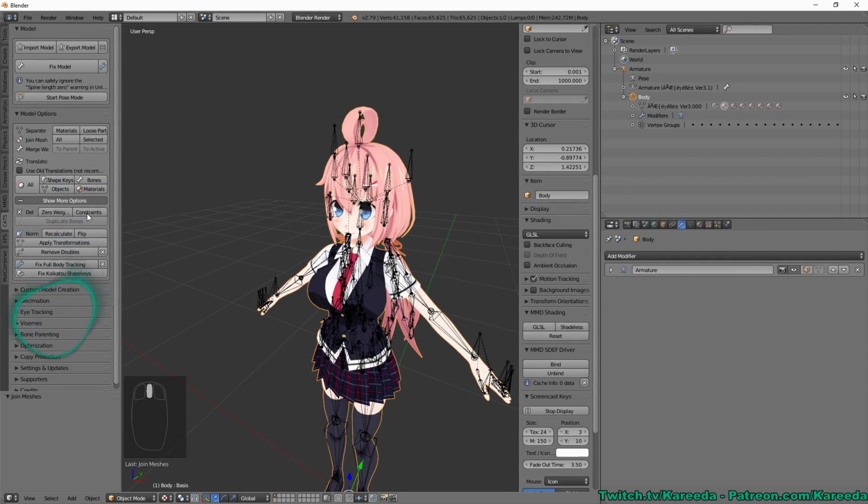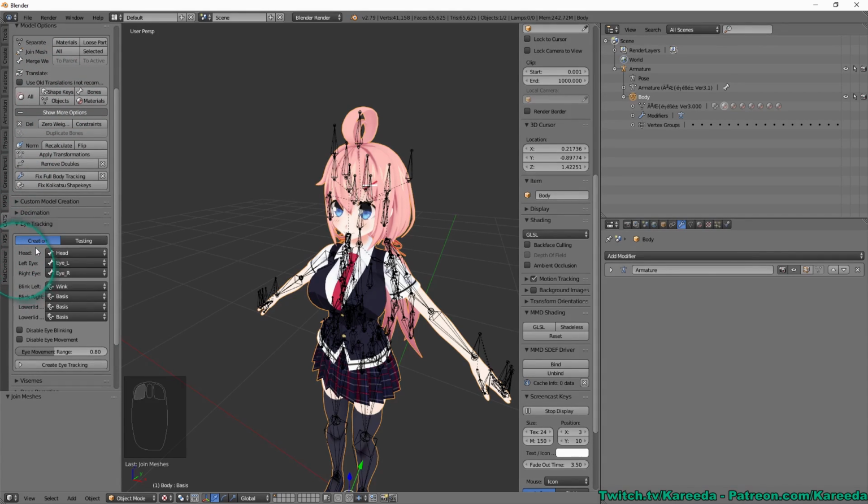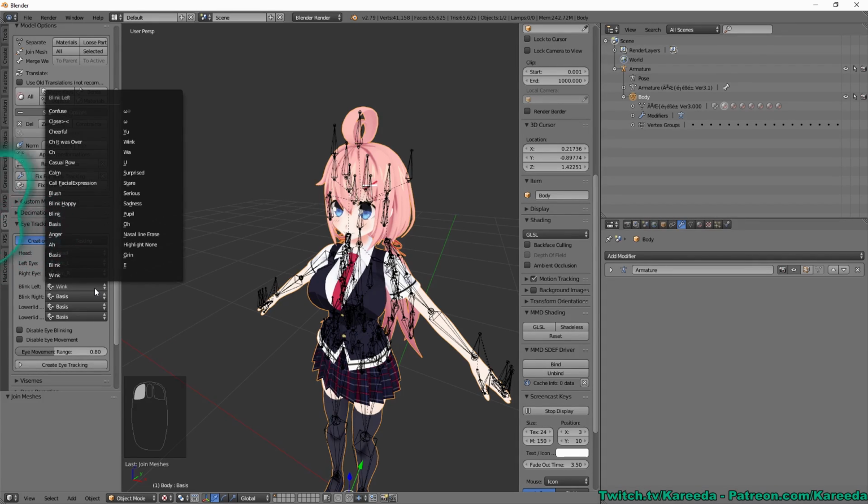The next step is what you're going to want to do is go into the eye tracking tab here on the left. You'll notice that after I translated, it automatically discovers where the left eye and the right eye are, as well as a wink animation. However, that is only wink for the left eye. It didn't find the wink for the right eye.